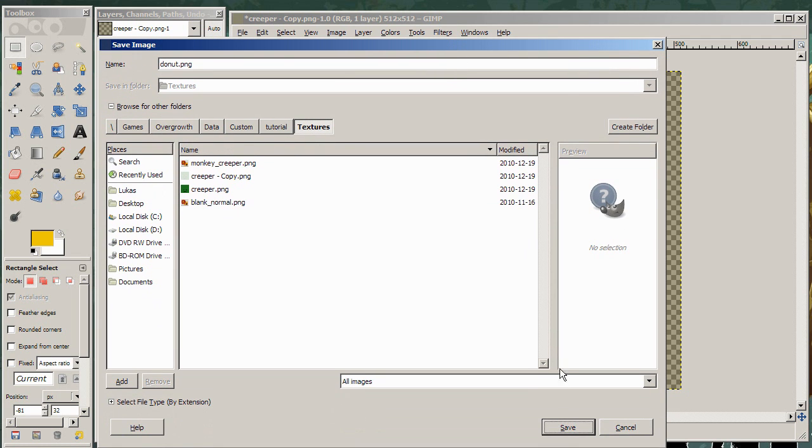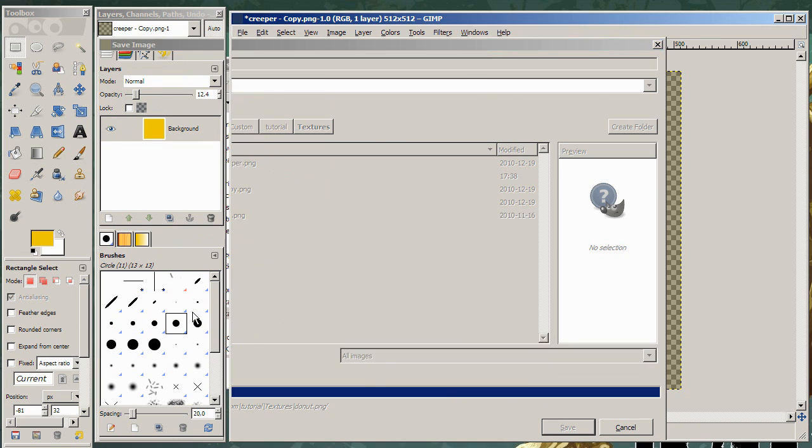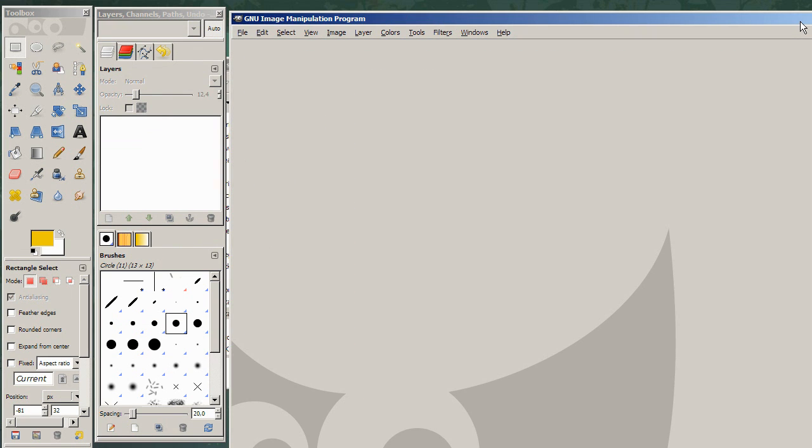Oops, you can see the button there. I'm pressing the save button. And export and save, that's fine.